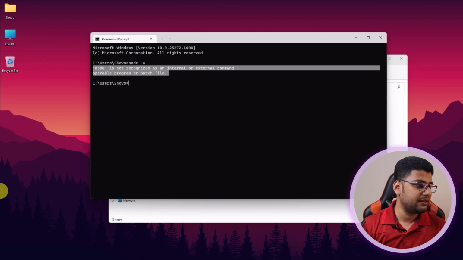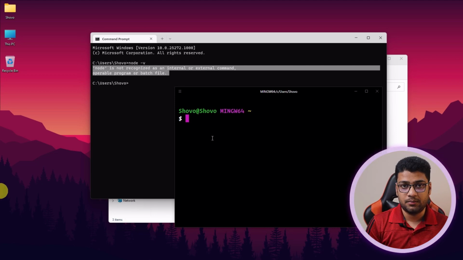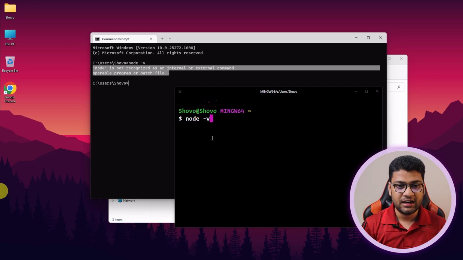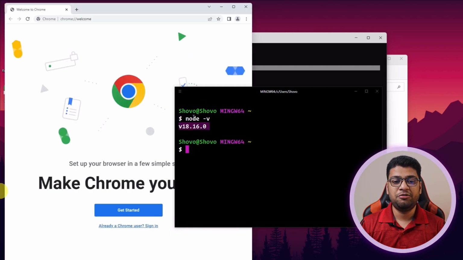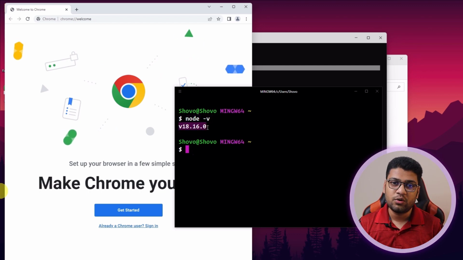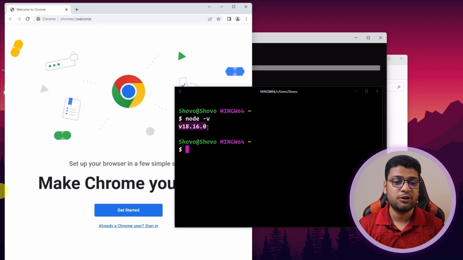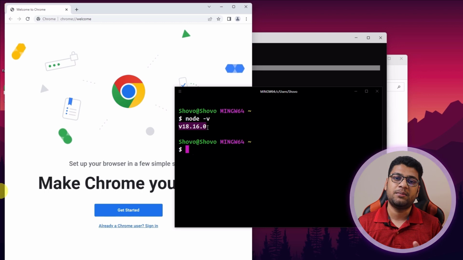I want to show you another terminal. This is my other terminal, and on this PC, I have Node installed. Right now, if I write node and then -v and hit enter, you can see it's giving me a version. If you write node -v and it gives you a version, you are good to go. You don't need to download. But right now, the latest version is 18.16.0. If you want to update your Node, simply download and then install.